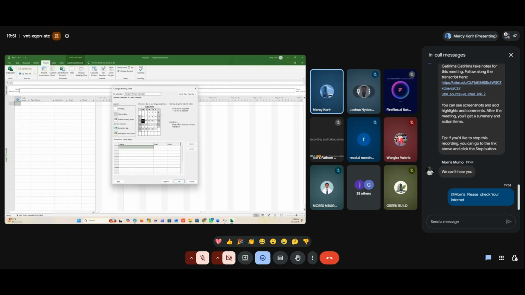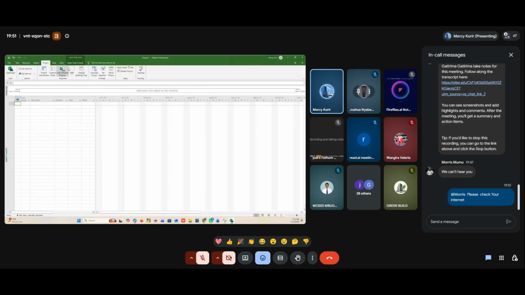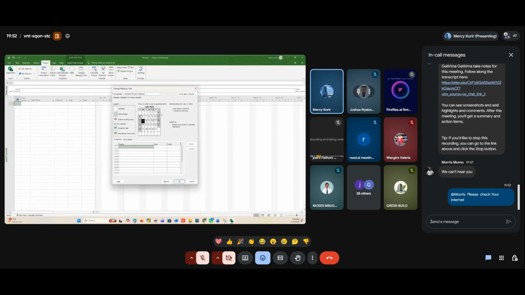So as you can see here, when you just come here, project, change working time, you're able to see here for calendar, standard project calendar. As you can see on this calendar, working days are marked as white. You can see Monday to Friday, and non-working days are marked in gray. So you can see here on Saturday and Sunday, and then you have edited working hours.